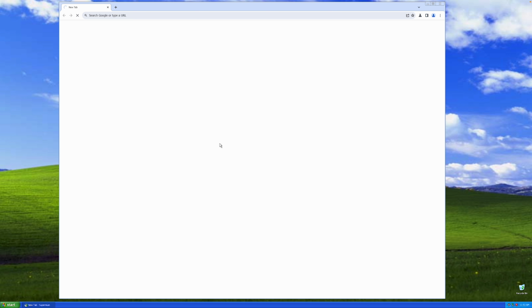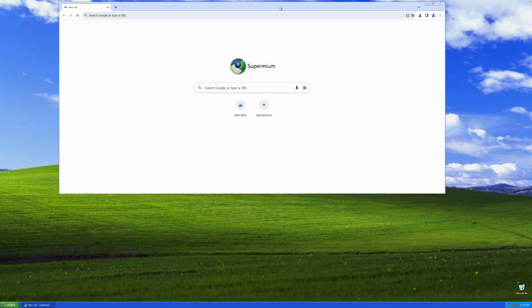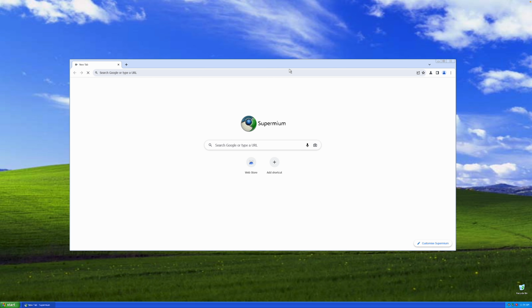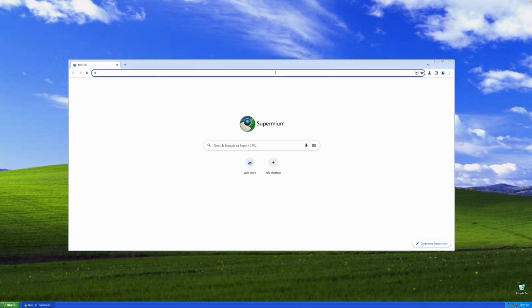Okay, now let's let it open the home page that will look very similar to Google Chrome. Could take a while to load since Windows XP is pretty slow. It's starting to appear. Search Google or type a URL. There you go. That's what it should look like. But just to give it some symmetry. There you go. It's symmetrical now. Okay. Search Google or type a URL.